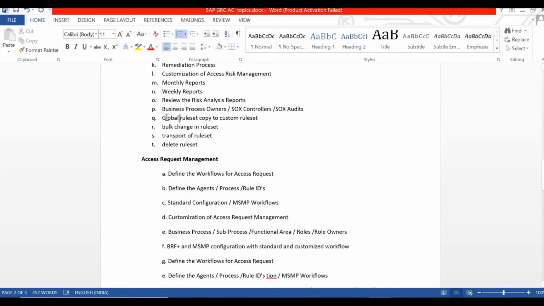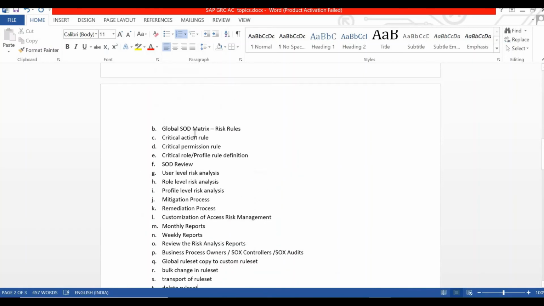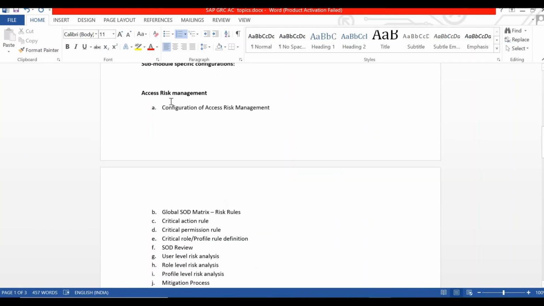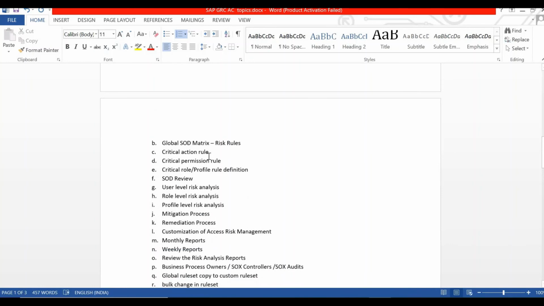Suppose we want to copy a complete SAP standard rule set. So how to copy in bulk way, how to transport it, or delete the rule set, all this in a single way and also in bulk changes. How to do this, that also we are going to learn in this ARA module, the access risk management module.